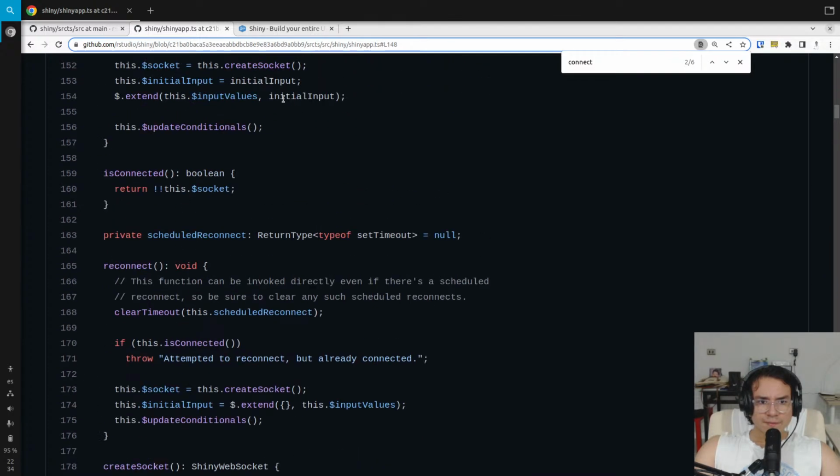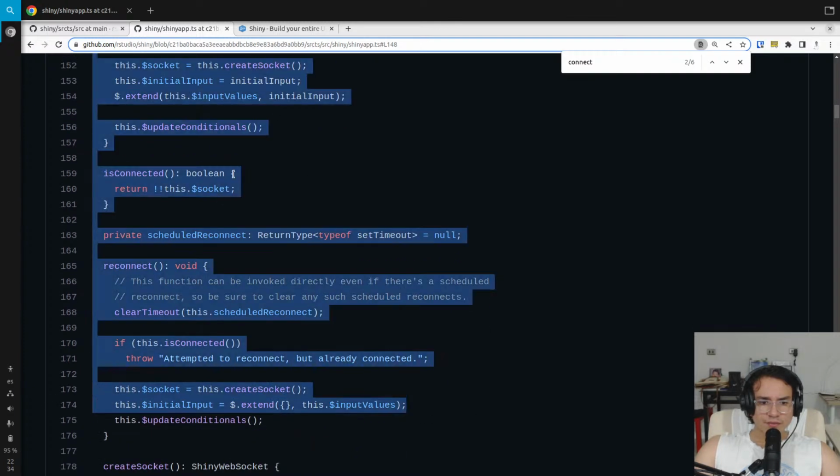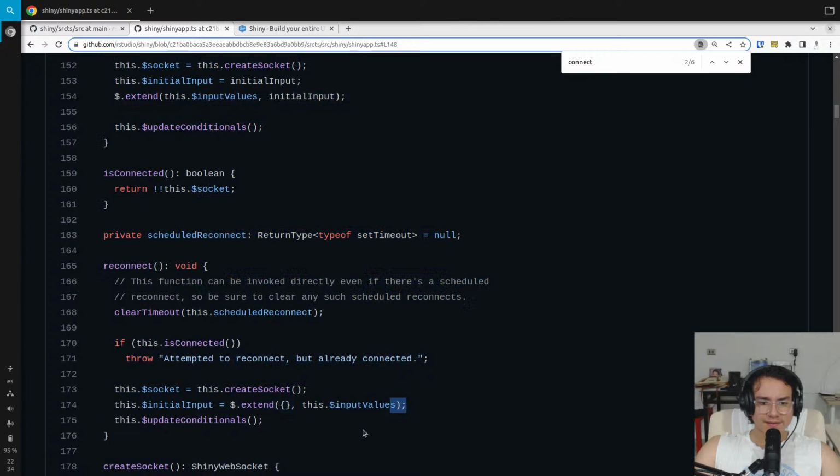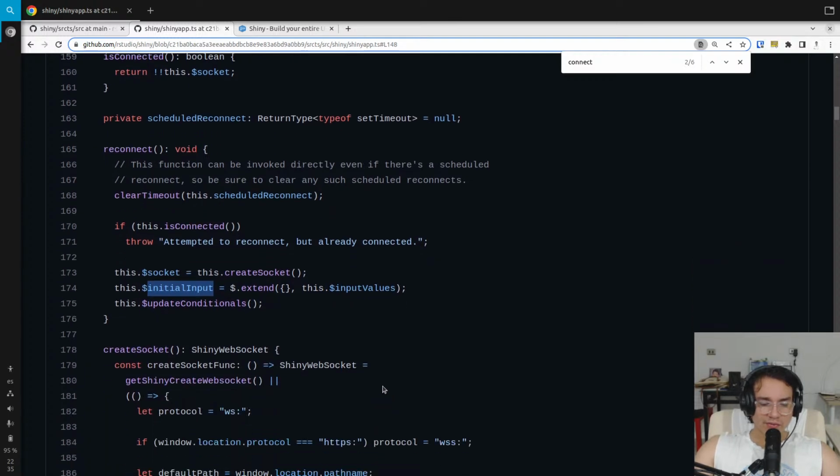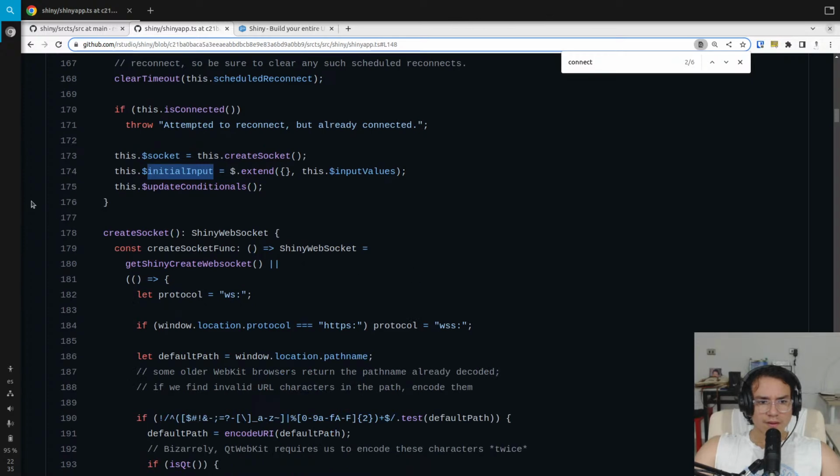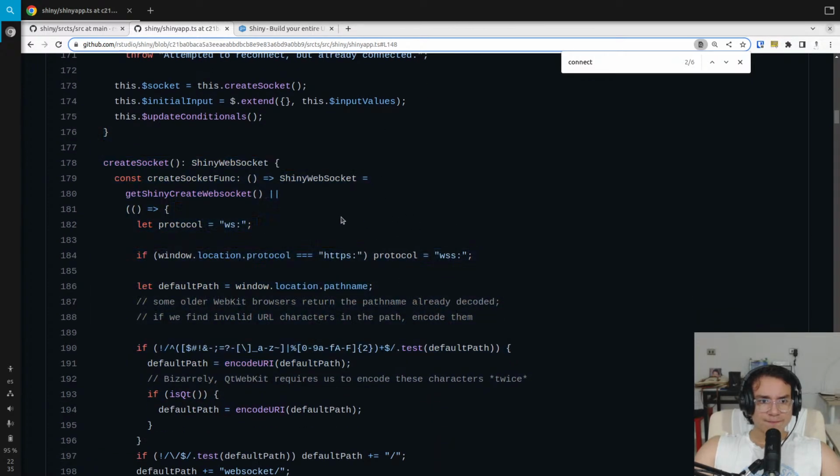Is there a difference here? Initial input. This just places the current input values as initial values. So that's how it reconnects: it sets the values to whatever they are right now and just connects again. Okay, createSocket. This is the function we're interested in.